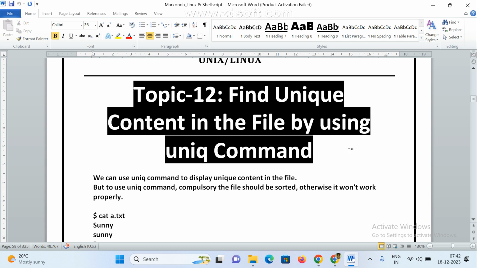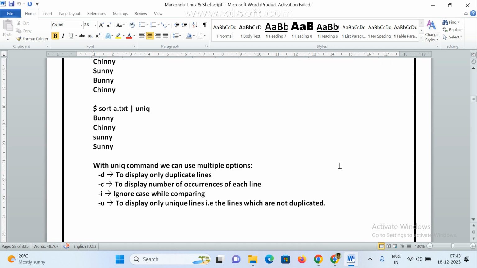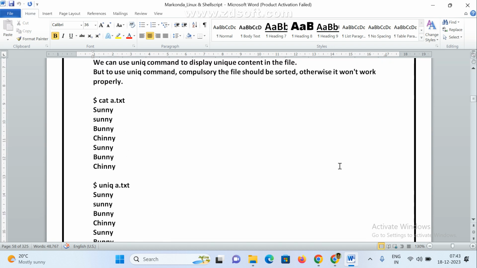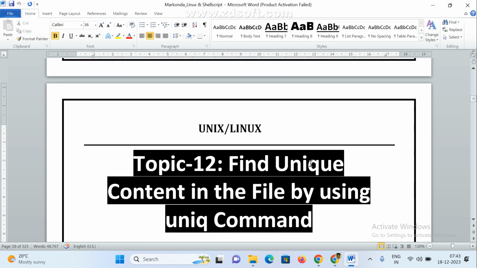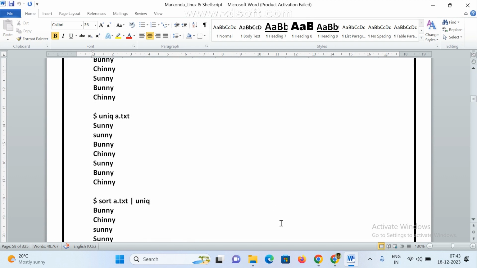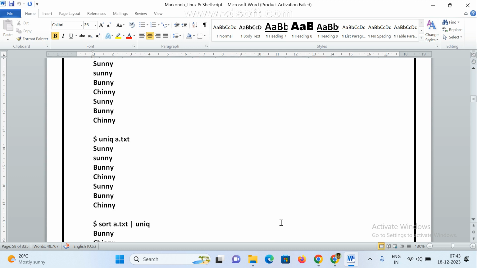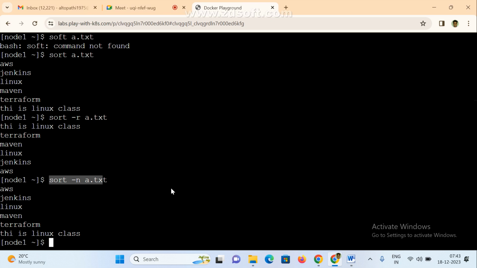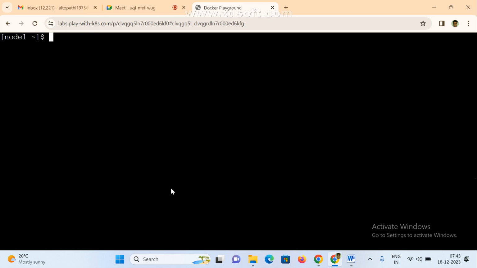Suppose I have one file and I want to find some content. How to find that content? See, find unique content in the file by using the uniq command. By using uniq, we can find it. So how to find? See here. Now I'm using the same command, but before that I am going to add one more thing. cat a.txt.